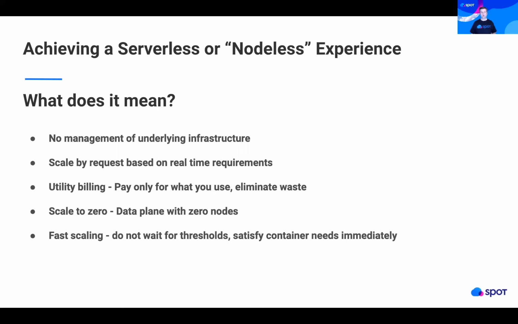Utility billing, we should only ever pay for what we use. We should be able to scale up to 1,000 nodes or 1,000 pods, and we should be able to scale down to 0. And infrastructure should be able to follow those requests. Also, scaling should be fast. There should be enough infrastructure that whenever there's a burst in scaling needs for a pod, those demands are met, and that pods aren't waiting long periods of time for the correct infrastructure to be available.